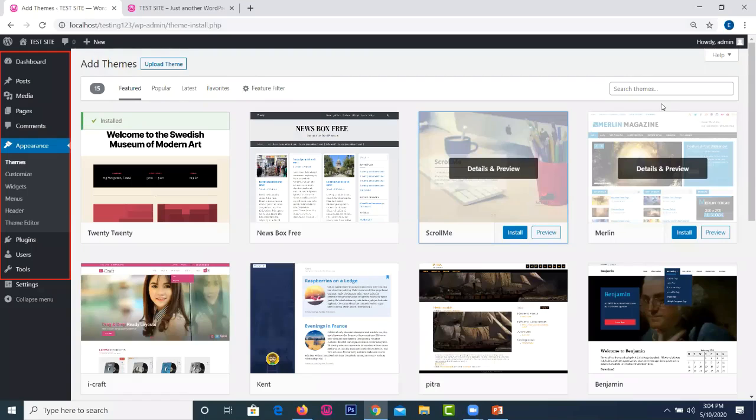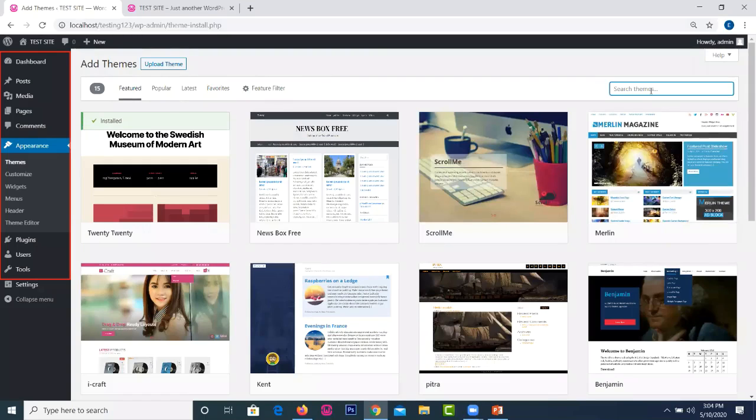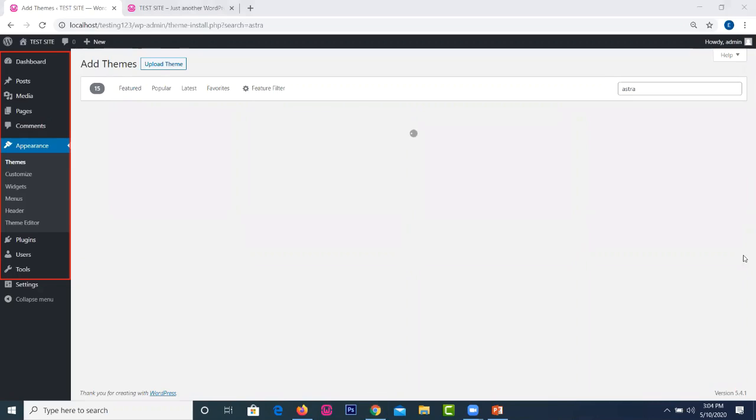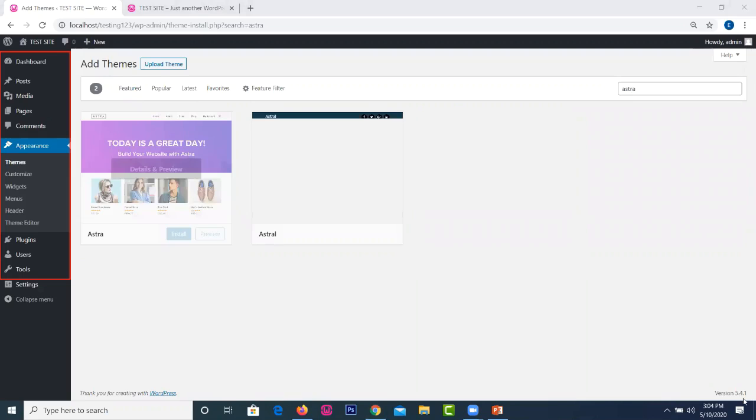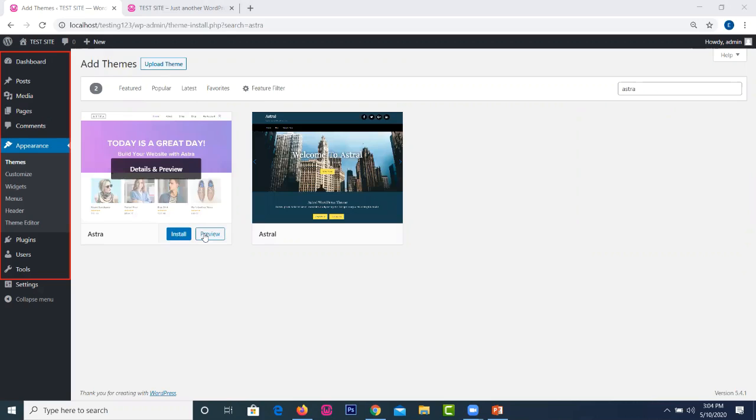But what I normally do is I come and search for themes. One of the most popular themes you can get is from this company, Astra. I type Astra, A-S-T-R-A, and you find them here. The Astra theme is one of the most powerful themes you can find on the net for free.